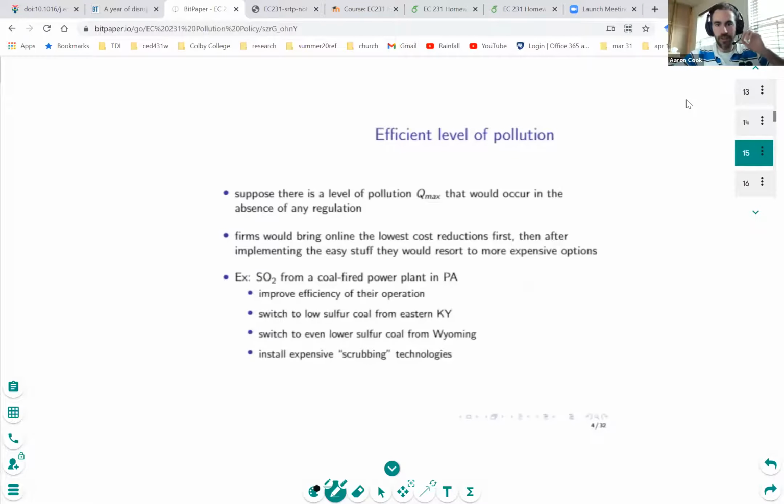We want it to be just right. So to think about this, I'll just go over this again. This was part of the microeconomics, but let's say that there's some Qmax level of pollution that's going to occur, whether or not there's any regulation. That's just what firms naturally are going to produce based on the kinds of goods and services that are demanded in the economy. If you wanted to reduce from Qmax, which is our baseline emissions, there's a pattern that we would follow.